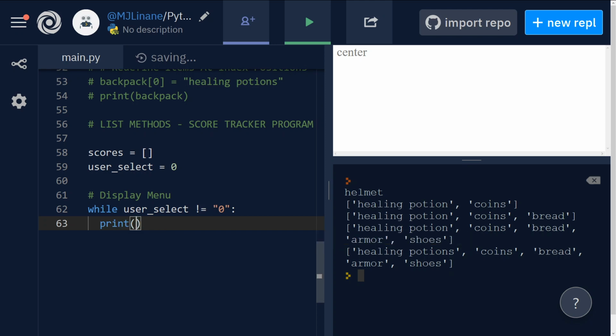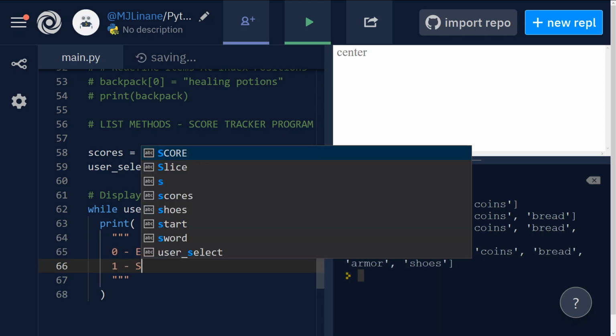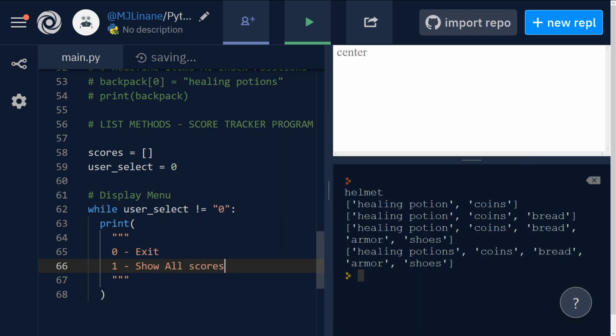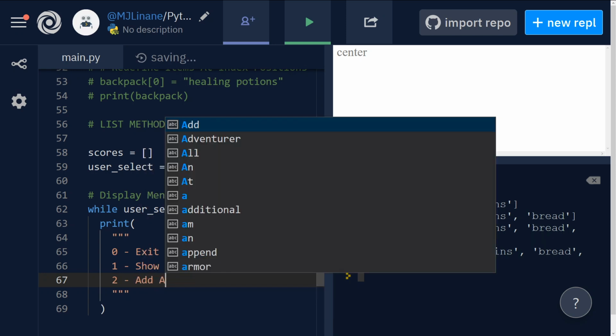We can do print. And then what we can do is actually do a fairly long string. So I'm going to hit enter on this one, and I'm going to make 3 quotes. And what that does is lets us do a very long string being printed out. And then we can set up our menu items.